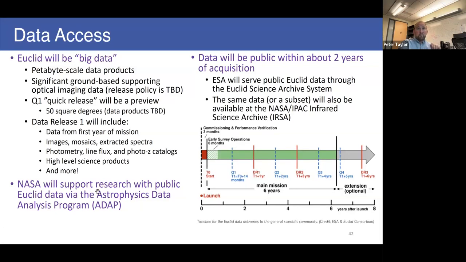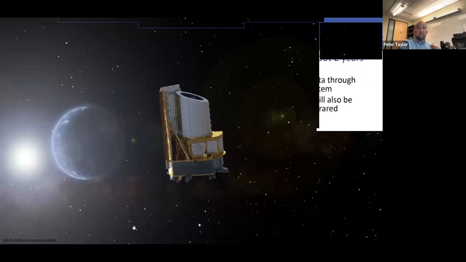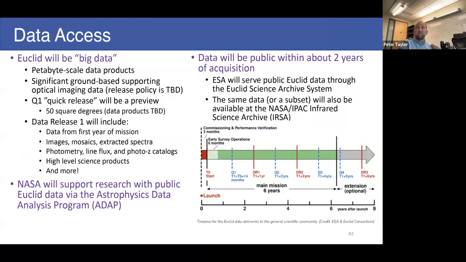Another really important point is NASA is involved with Euclid and will support research with public Euclid data. This can be funded through NASA's ADAP program. So I think with that, I will leave it there and open it up to questions. And thanks very much for listening.